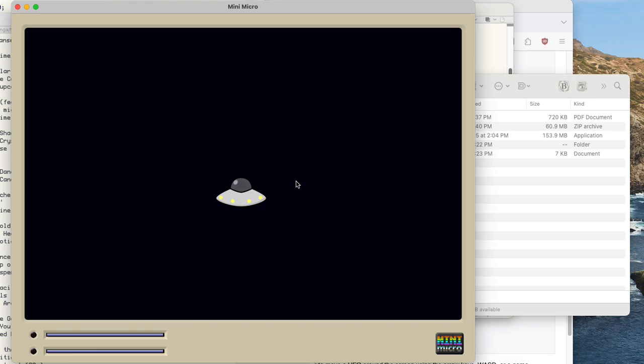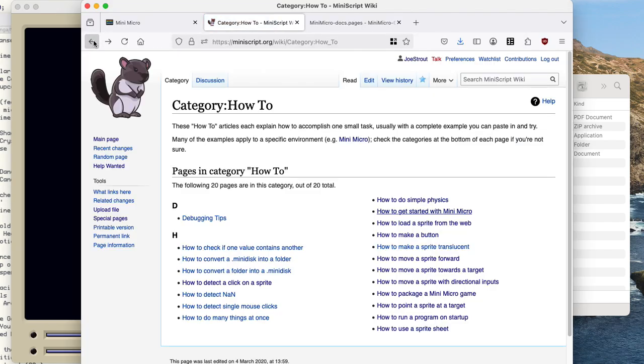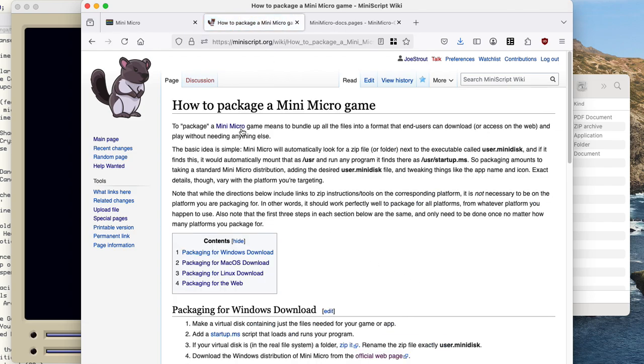So, to recap, you've learned how to download Mini Micro, how to mount a project folder, how to use either the built-in code editor or an external code editor to write your program. We looked at creating sprites and playing sounds and getting input from the user. So those are basically all the major functions that you need to start creating your own Mini Micro games. And then finally, we looked at how to compress all the files in your project into a user.minidisk file, which is the main step that you need to do in order to package your game for distribution on the web. And you can get details about that in the wiki.